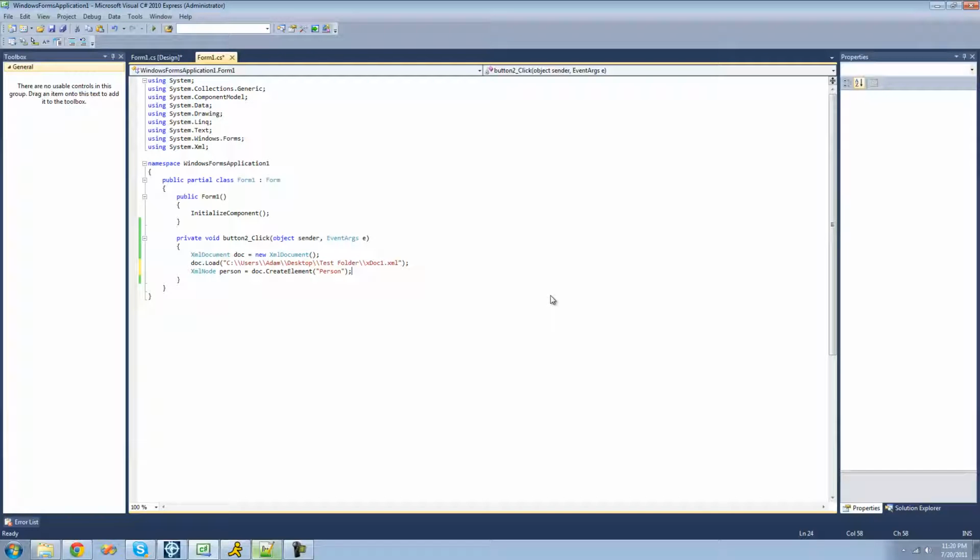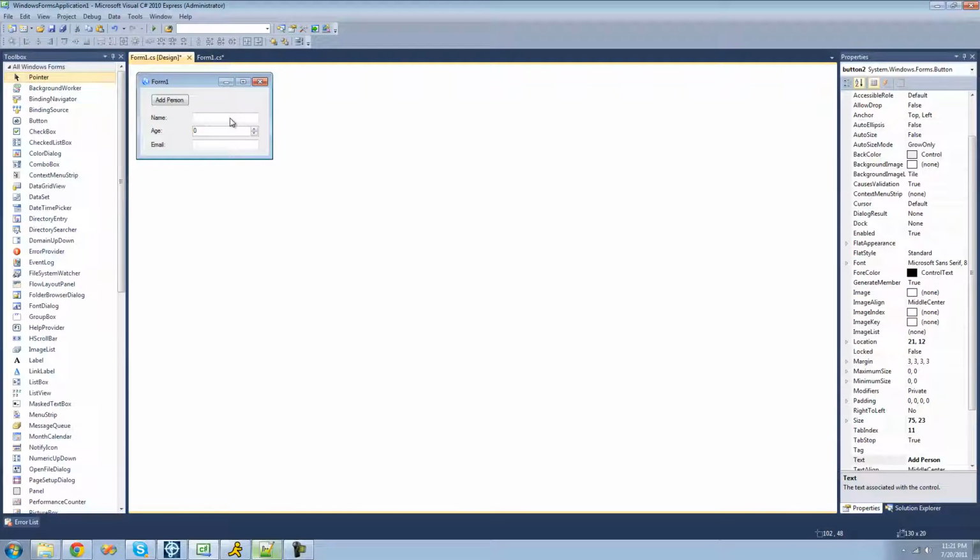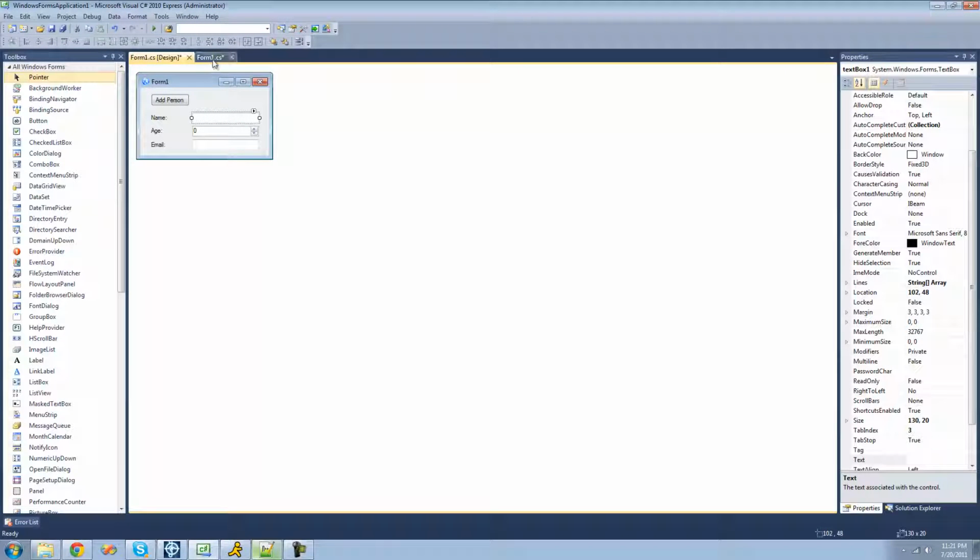Alright, so now we have our person node. And now we're going to want to create another node for the person's name. So we're just going to say XML node. I'll just call it name, and we're going to set it equal to another element. And we're just going to call this element name. Alright, so now we're going to want to set the person's name. So in order to do that, we're just going to do name.innerText. And we're going to set this equal to whatever the user inputs in this name text box right here. So we're going to put text box 1's text.